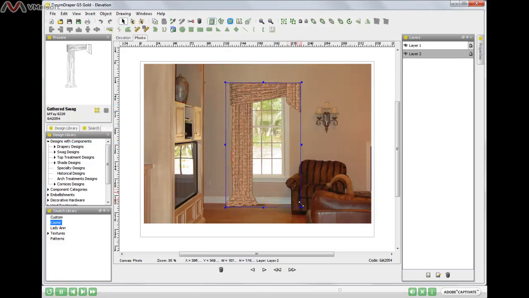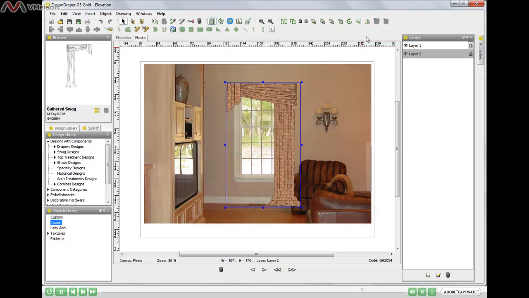There. Now I actually want the panel to be on the right side of the window, not on the left side. So my design is highlighted. I can come up here and click on the flip horizontal icon. There. And I'll just move my design over to the right a tad.